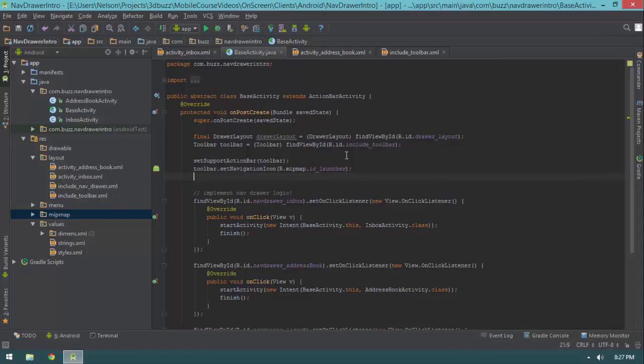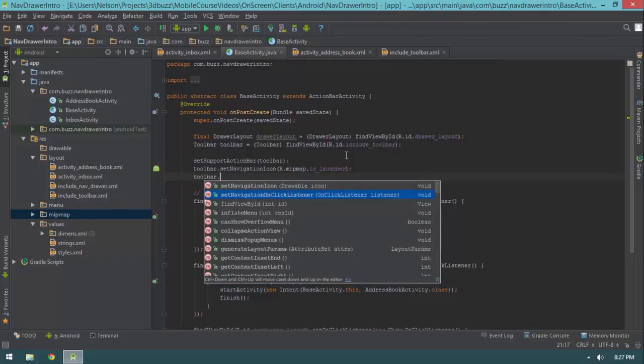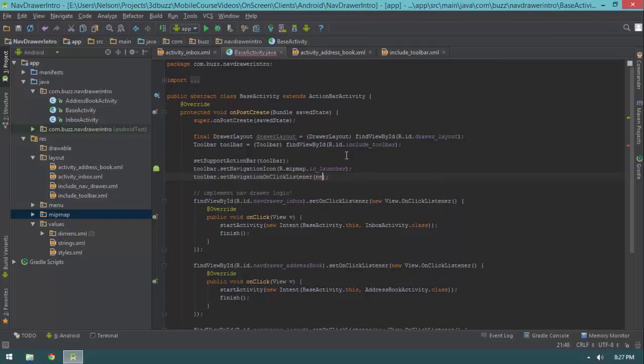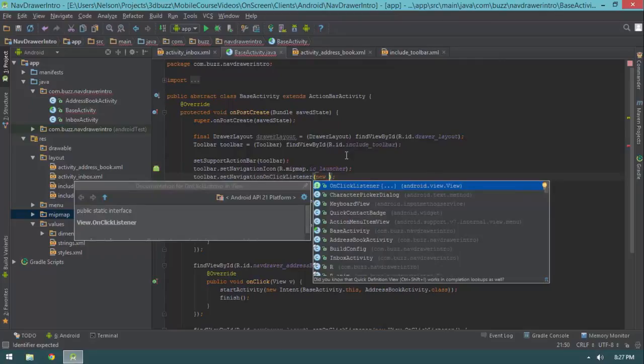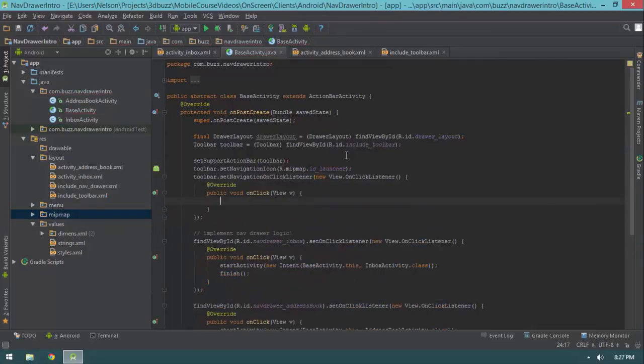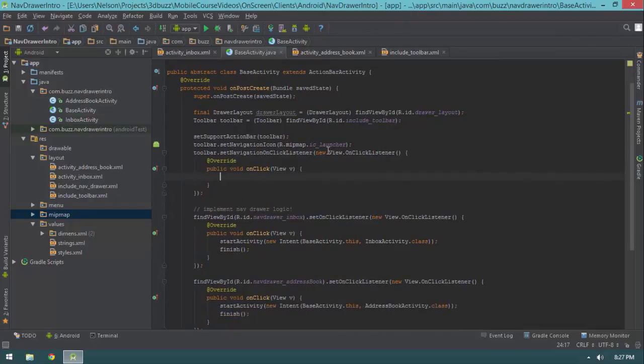drawable. However, we haven't yet instructed our toolbar to open up our drawer layout when you click that button. None of the behavior of that button has been specified yet. To specify that behavior, I'm simply going to do toolbar.setNavigationOnClickListener, and I'm going to instantiate a new anonymous inner class that implements OnClickListener. And by doing that, it generated that code for me. So all this does is generate an anonymous inner class.